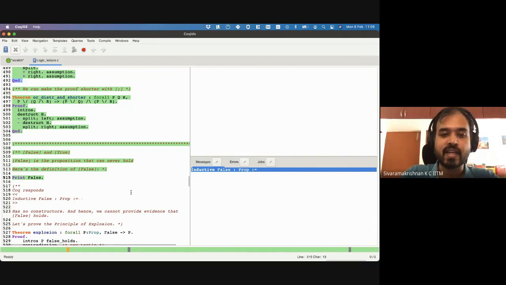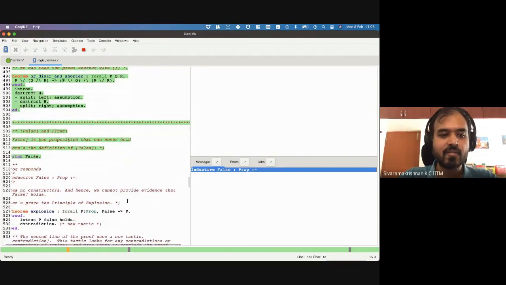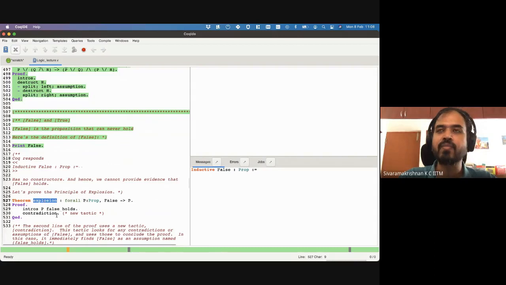And what that means is that if you can produce evidence for False, then the whole system breaks down, right? False implies anything. So we can try to show that False implies any proposition. We call this explosion, the principle of explosion, which just says that for any proposition at all, if you can provide evidence for False, which you cannot, which you should not, then you can prove P.